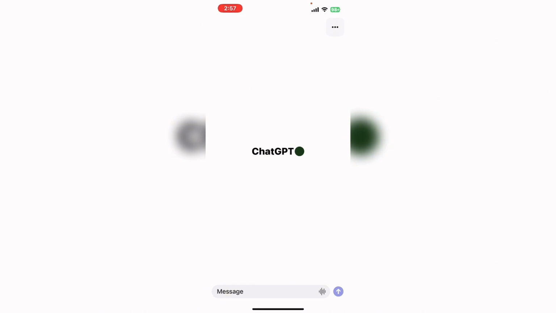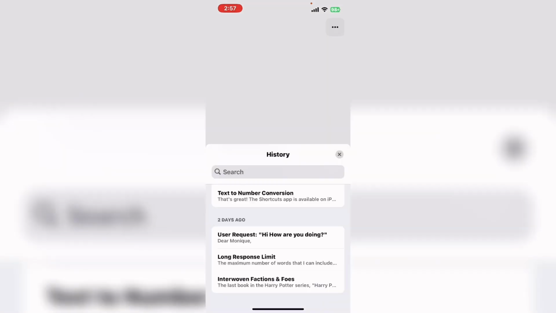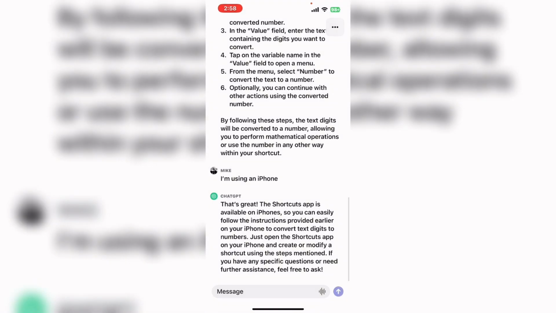There are 3 dots in the upper right-hand corner. This will give you access to a menu. The options will change depending upon what's on screen or what you've selected. To open up a previous conversation, tap on it. The entire conversation will be loaded. I told it that I'm using an iPhone.